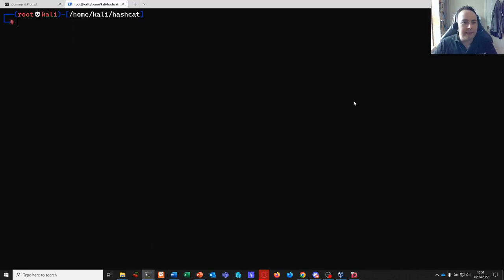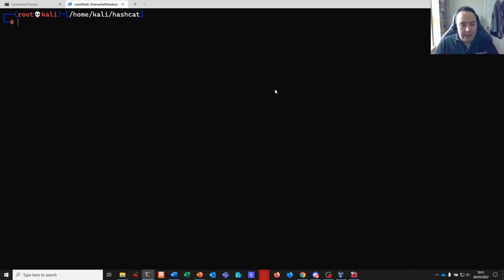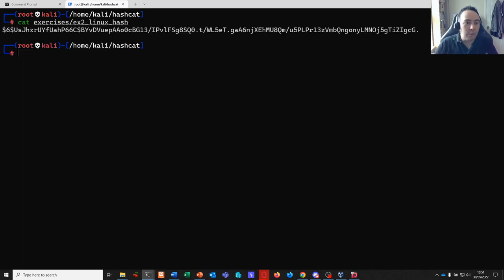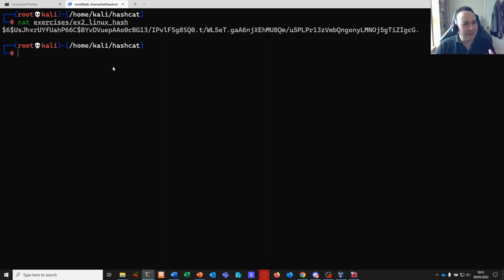So, if I jump into our hashcat folder here, we can see we have an exercises folder, which we're going to be looking at shortly. But let's first have a look at the actual hash itself to see what we're dealing with here. Exercise 2 Linux hash. Here is our hash value. You can see already this is much longer and certainly looks a little bit more complex than an MD5 or an NTLM. But the identifier here is $6. This is what we want to use to identify what hash mode we need.